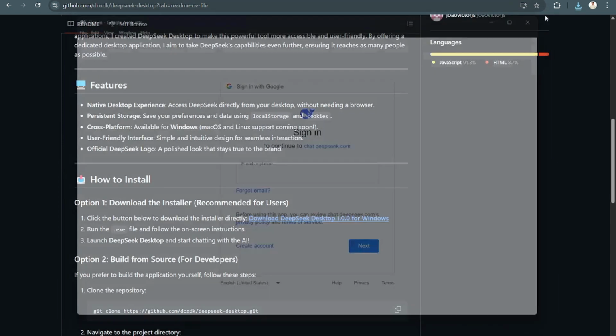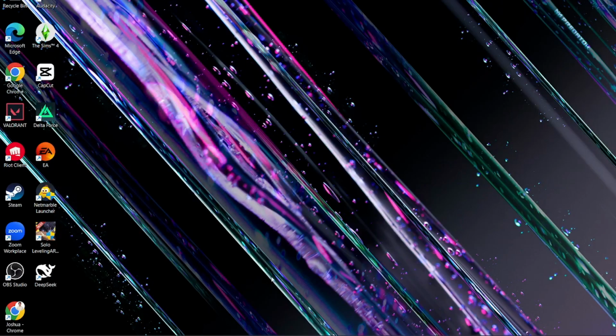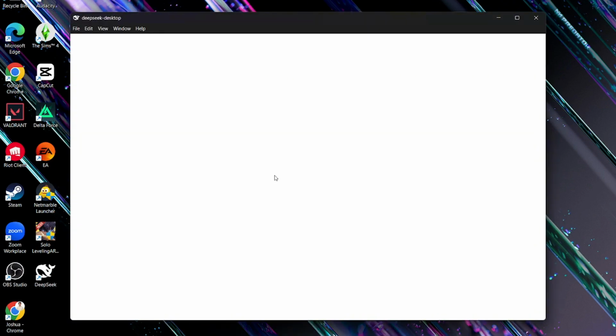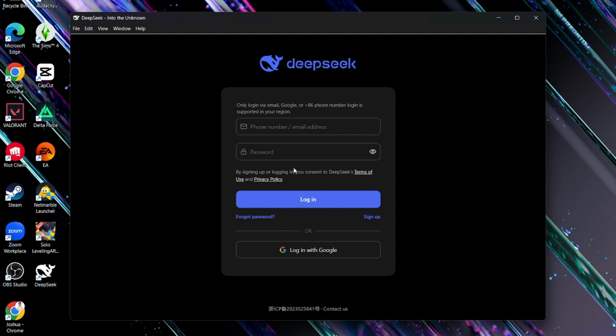So let's check if we have already installed it here on our computer. There it is, DeepSeek. So just log into your account and then start chatting with the AI. That's it. Hopefully we were able to help you out on this.